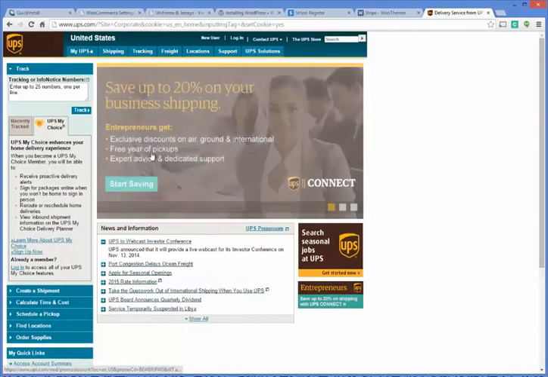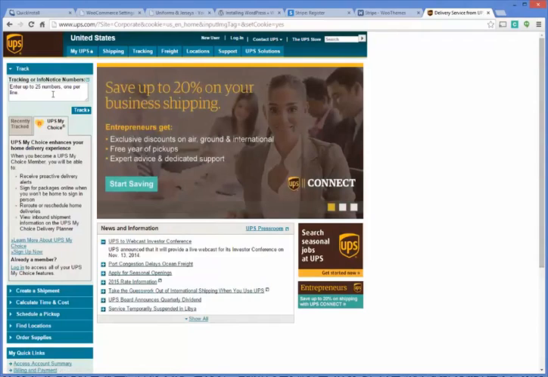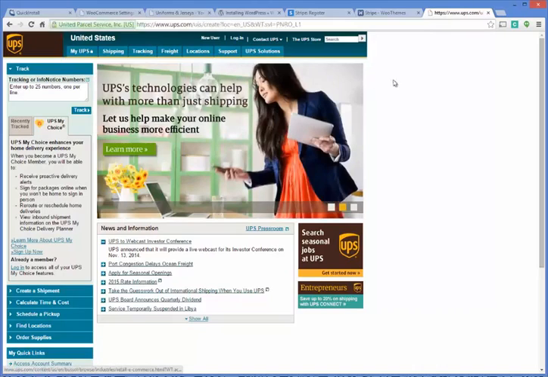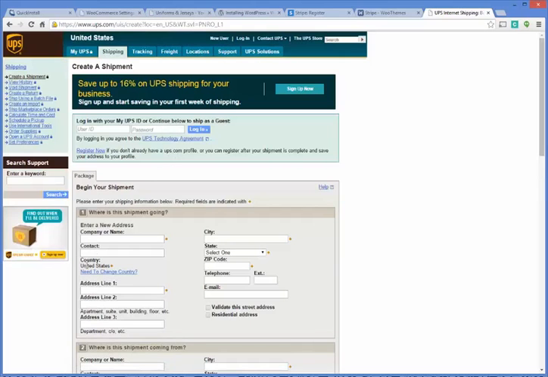And as you input items, it's going to tell you the weight, maybe the dimensions of the products, especially if you have a good supplier that you're purchasing from that has a good drop ship arrangement. And so what you want to do is go out here to shipping and choose create a shipment. This is just to get an idea as to the ultimate price point.